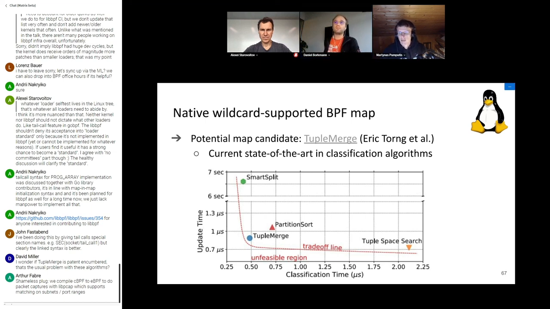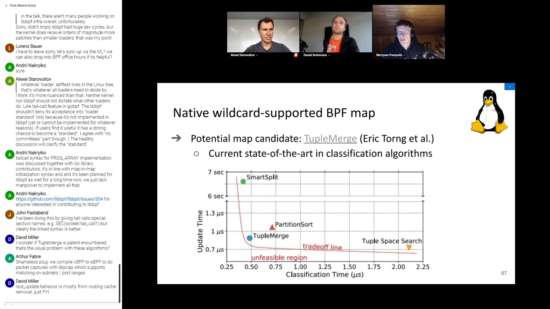Yeah, you kind of end up trading map entries for actual code. So we do use this with hundreds of entries, but of course there is a limit to the number of instructions and how many you can actually compile. Right.